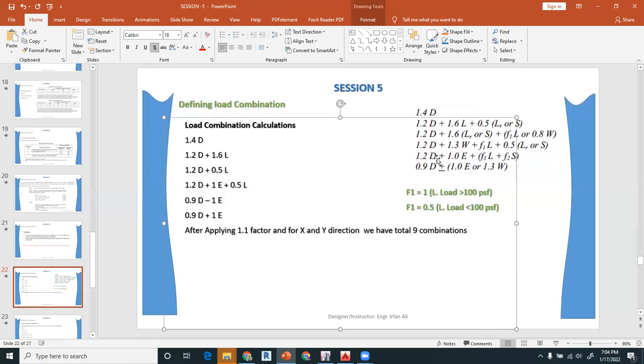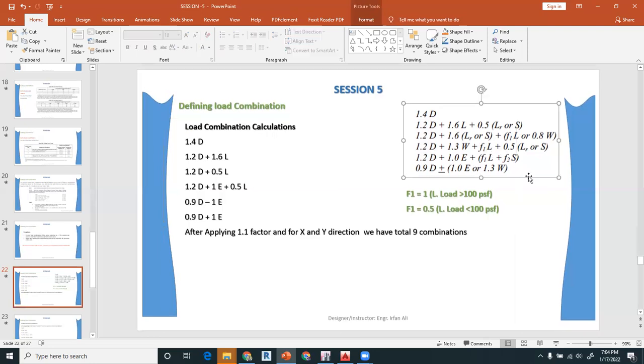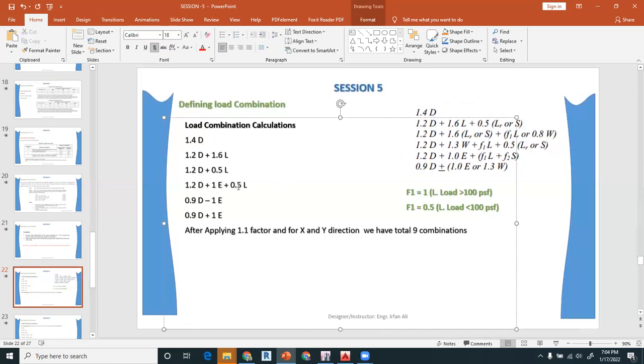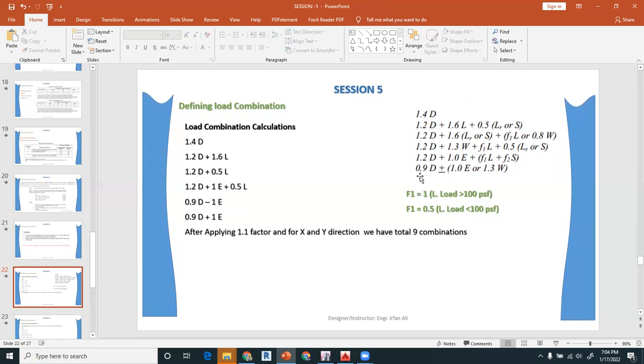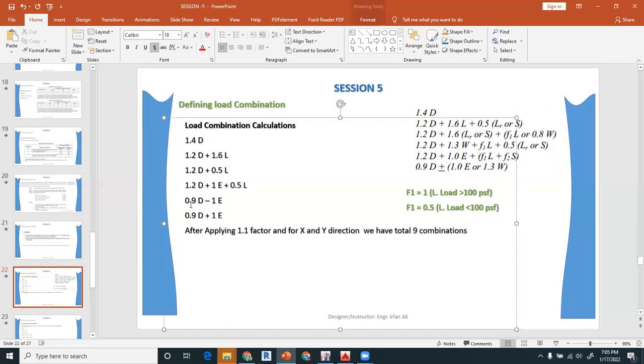The next one is 1.2D plus 1E plus F1L plus F2S. There is no snow load, so S becomes 0. So we are left with 1 times E and 0.5 L, that is 1.2D, 1E and 0.5L. Then the last one is 0.9D plus or minus 1 times E, or 1.3 wind. You do not have wind, so it becomes 0.9D minus E first, and then 0.9D plus E, right?